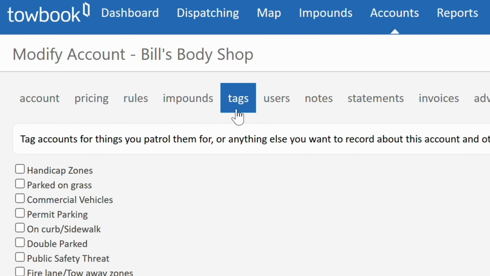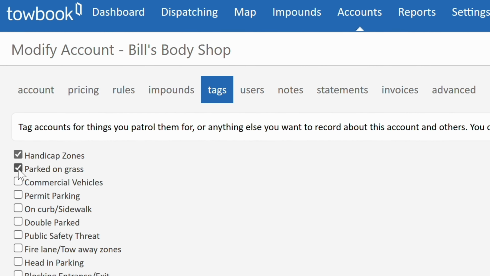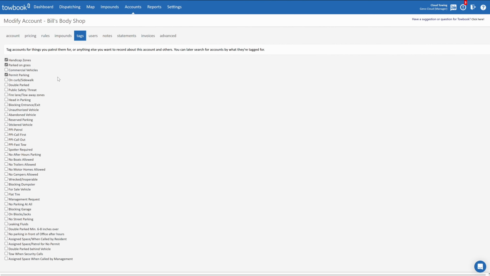Selecting the Tags tab will allow you to tag any PPI accounts for the things you patrol them for. You'll also be able to search for any accounts based on what their tags are.